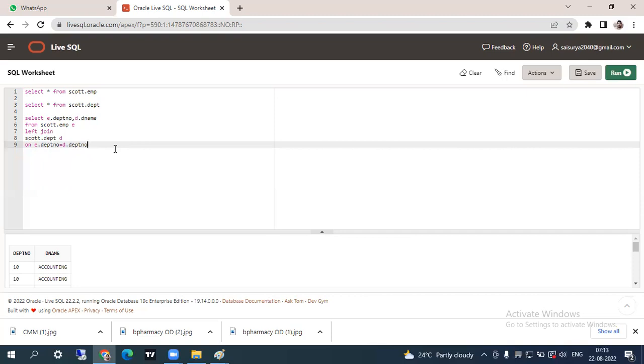Yes, Surya. For this output, can we use the right join for the same output? Yeah, you can use it, because the name is in the department table. So first we will start with inner join. From here only everything starts.